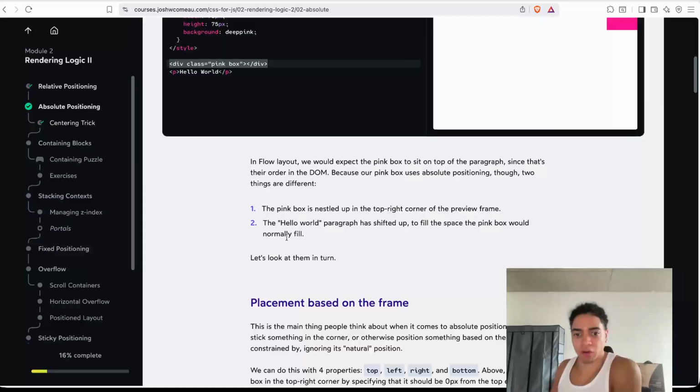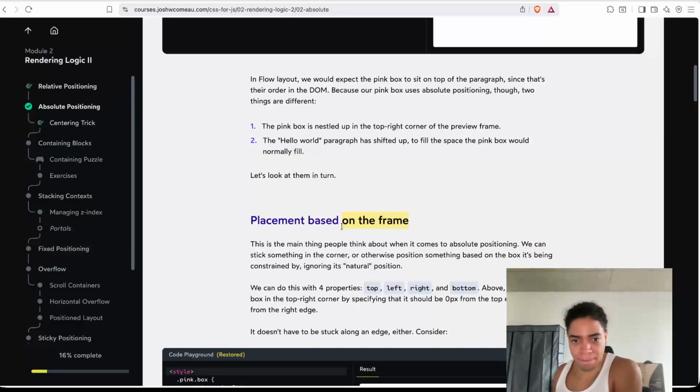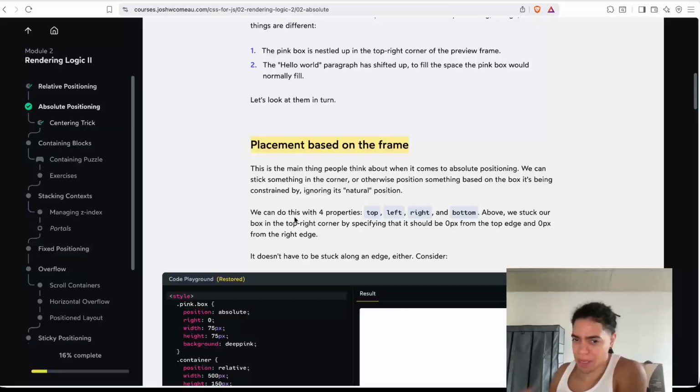And let's look at their interim placement based on the frame. This is the main thing people think about when it comes to absolute positioning. We stick something in the corner, or otherwise position something based on the box it is being constrained by, ignoring its natural position. We can do this with four properties: top, left, right, and bottom. Above, we stuck our box in the top right corner by specifying that it should be 0 pixels from the top edge and 0 pixels from the right edge. It doesn't have to be stuck along an edge either.